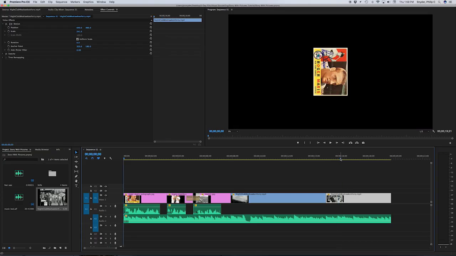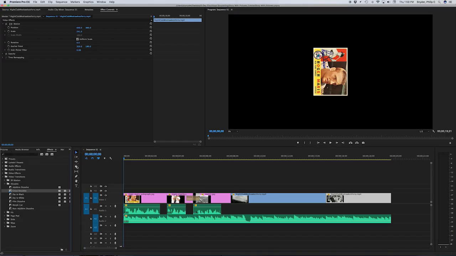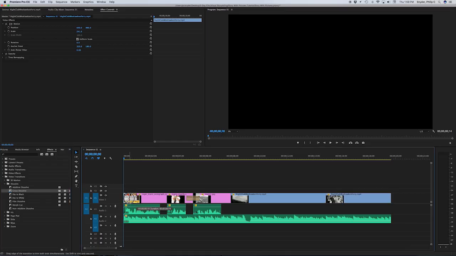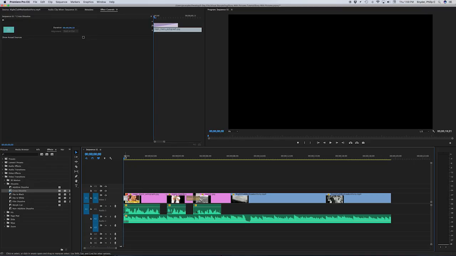Okay, so let's do a fade in from black. Let's go to our effects and cross dissolve fade in at the very beginning, but let's shorten it down to about 10 frames I think is good. So it's a quick fade in.